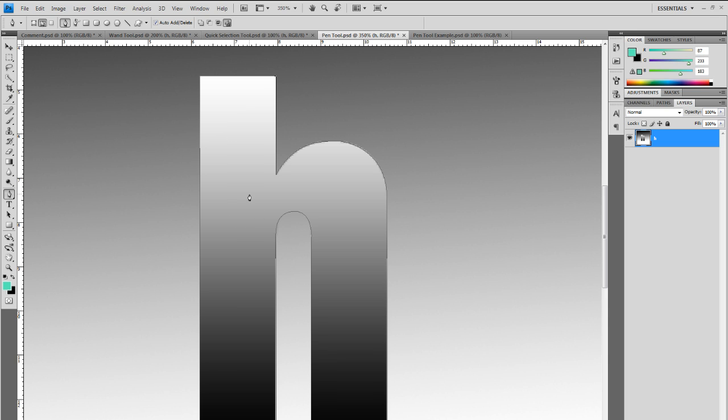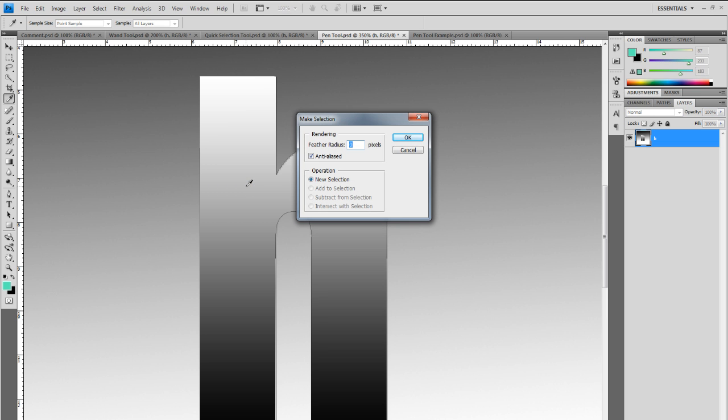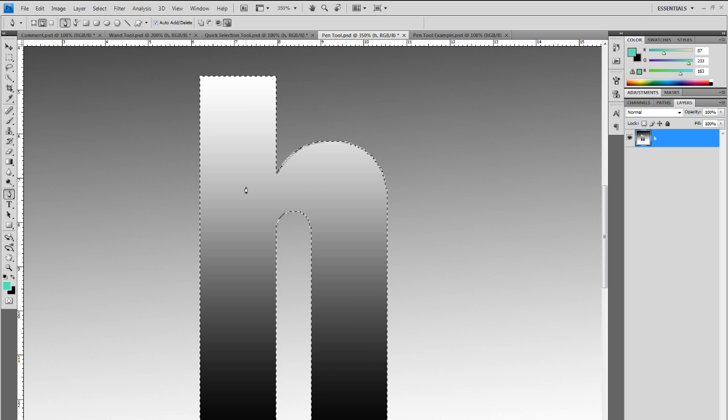You want to, with this tool selected, right click and you want to select make selection. And the feather radius depends on your shape, but usually I just set it to 0.2 of a pixel. So now you can actually see that if we go into paths up here, we actually have a work path, and that's the path that we just created.